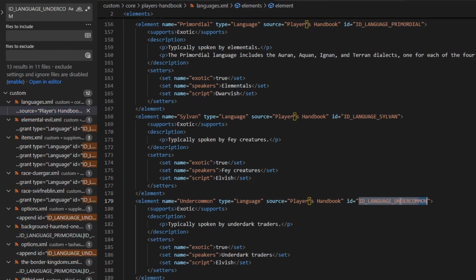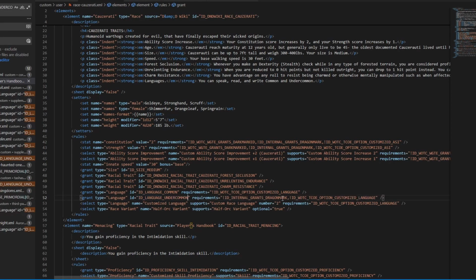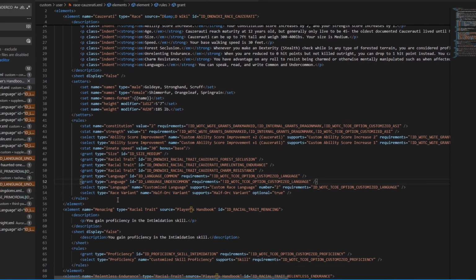So what we're going to do is copy this code, and we're going to paste this in here. Do we need this extra stuff for requirements? No, we can probably leave it. We can probably take out just the dragon mark stuff because it's not really necessary. And then if players want to swap out their undercommon language, they can, based on the option you select in the Aurora Builder.